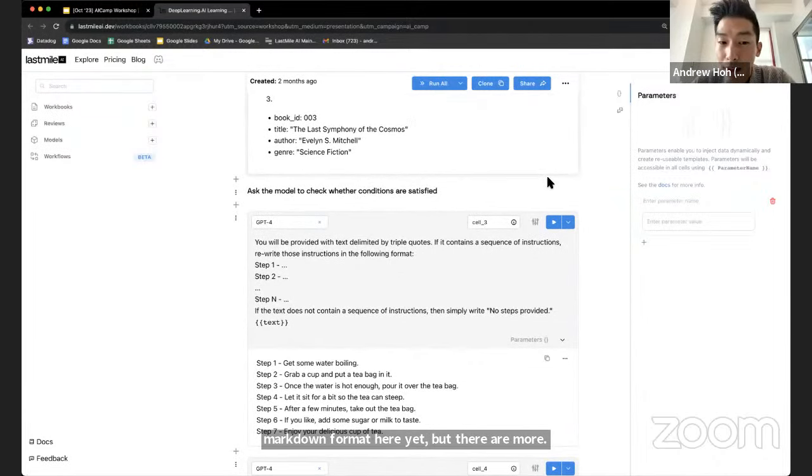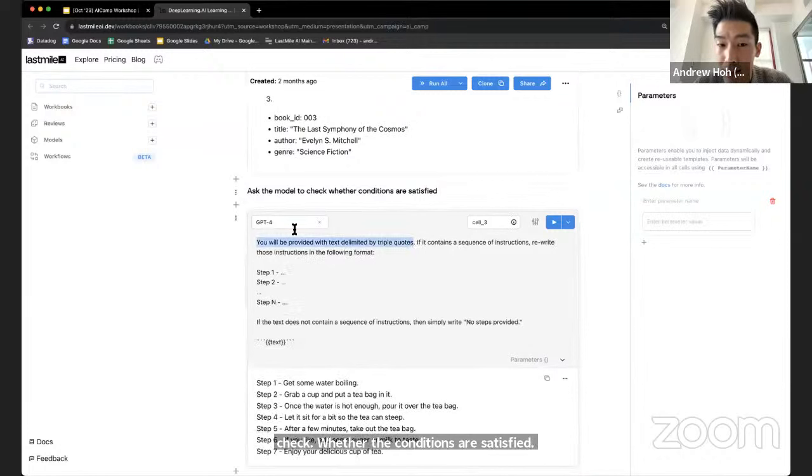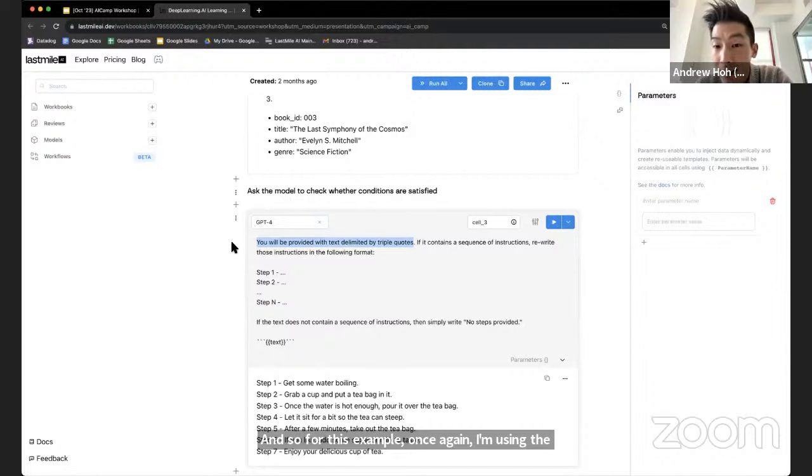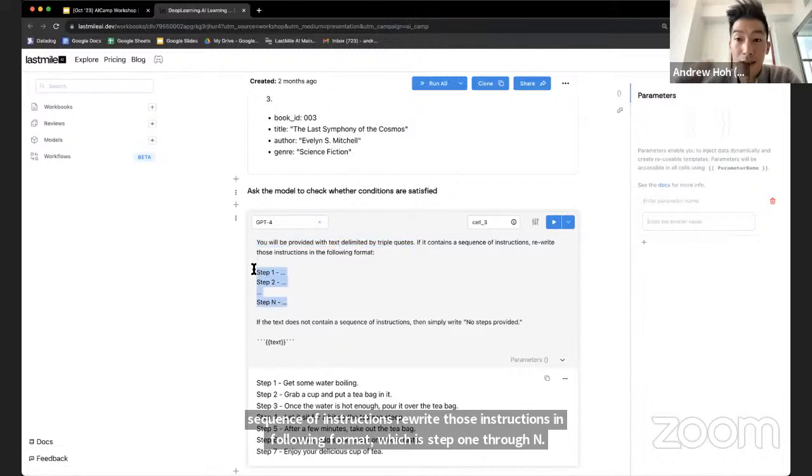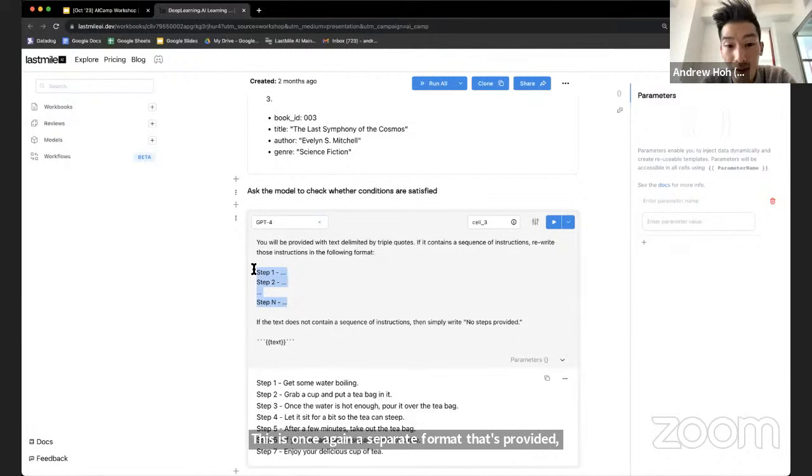Next, one thing that's quite useful to do is to sanity check whether the conditions are satisfied. For this example, once again, I'm using the delimiters up front: you'll be provided with text delimited by triple quotes. If it contains a sequence of instructions, rewrite those instructions in the following format, which is step 1 through n. This is once again a separate format that's provided, which is can you enumerate the list of results that it's providing? And then at the very end, I put in this conditional statement that says, if the text does not contain a sequence of instructions, then simply write no steps provided. Once again, the triple backticks here are used to delimit the text.